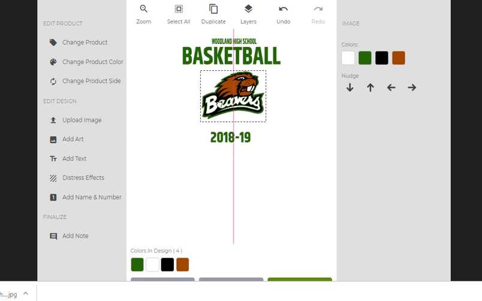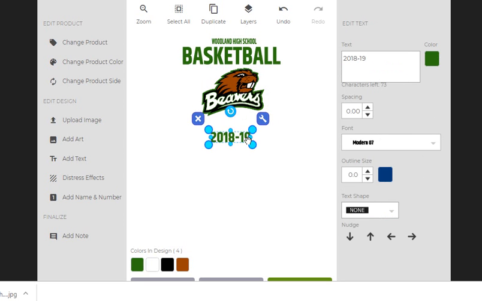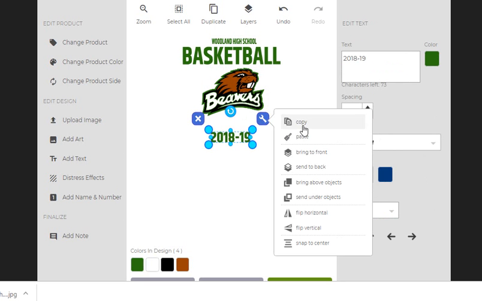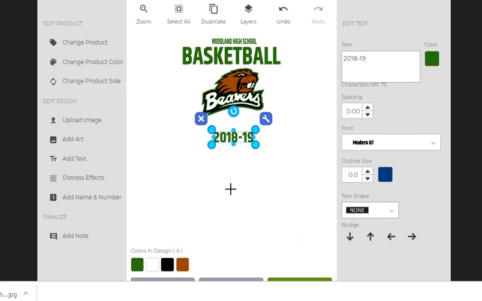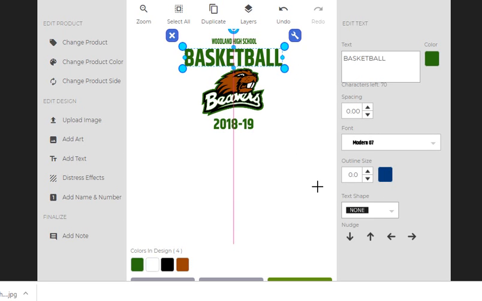Okay, you see that magenta line pop up? That tells me where center is. Now, one of the things I can do is come here, go like this, and then go snap to center. Then I can use my arrow keys to place it where I want. So snap to center, bring it down a little bit.